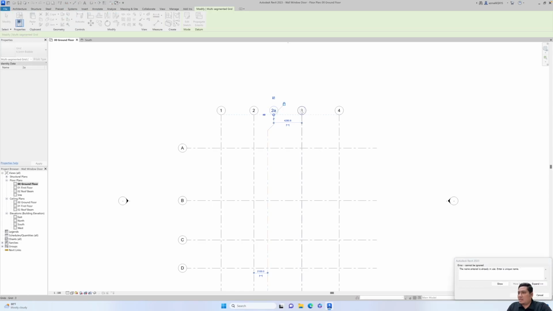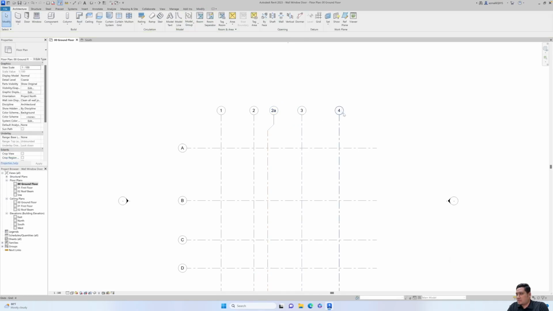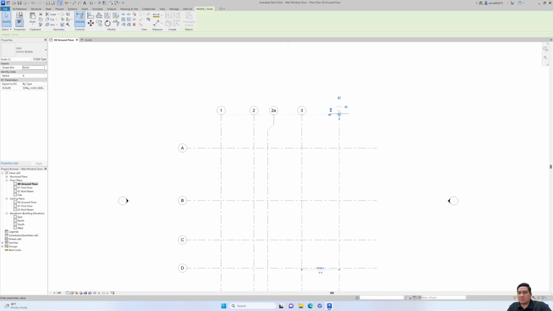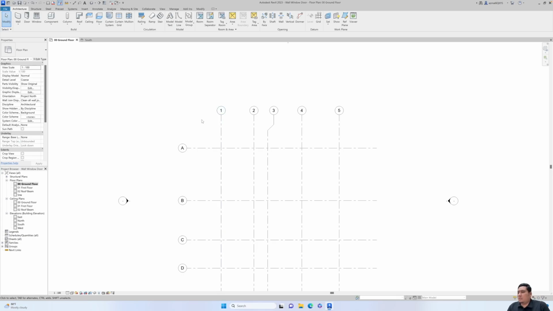Okay, because it does have a similar name, I just change it first. This one 4, and then this one will be 3. Okay, right. So right now we already have the grid.